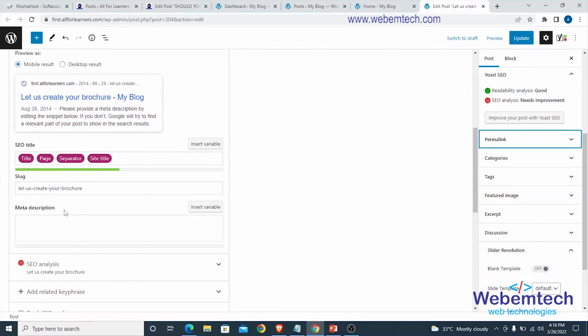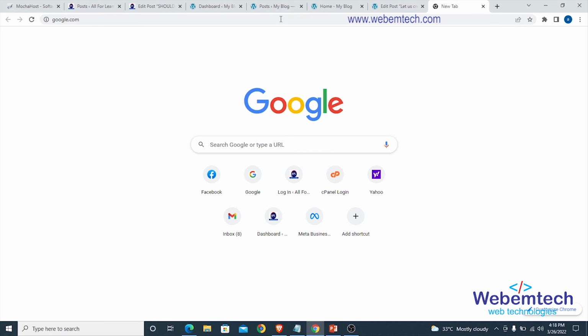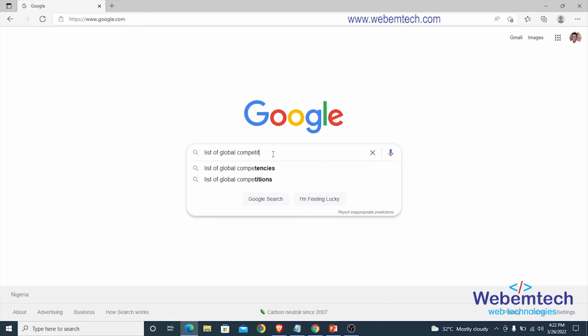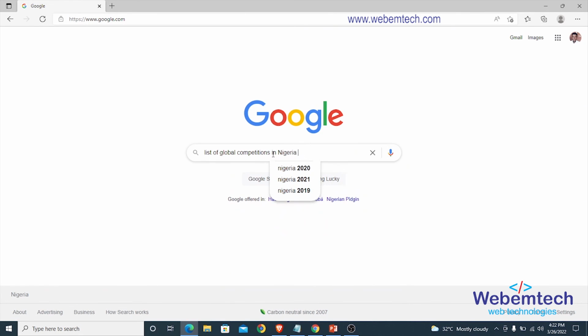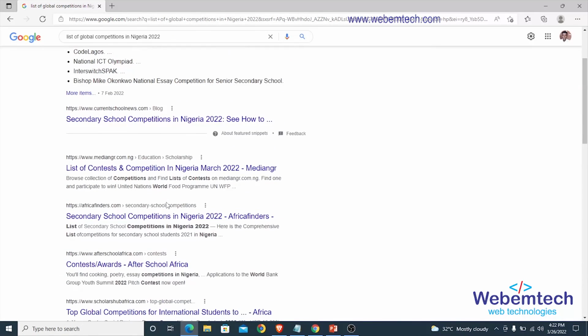The next thing right here is the meta description. Very important. Let's go to Google and let's see how the meta description works. This is google.com right here. Let's search for list of global competitions in Nigeria 2022. All right, so right here you can see these are search results. Now if you look, this is the title of this website right here. Then this is the separator we talked about. Then this is the name of the website right here, the site title. Right after that we talk about the meta description.